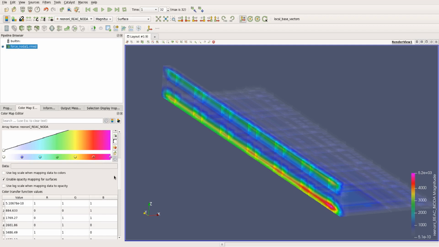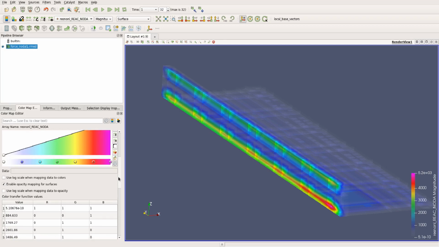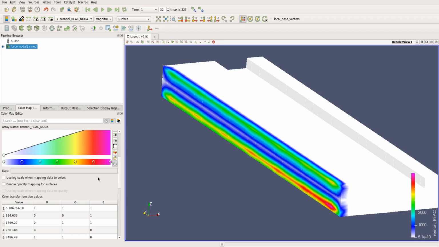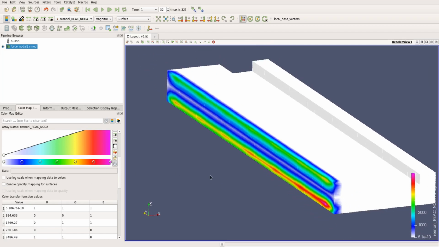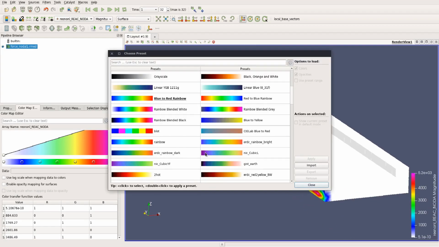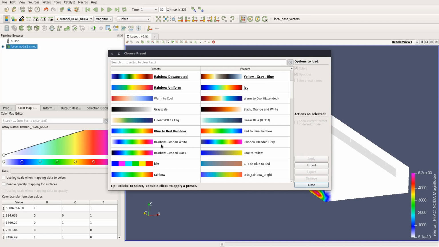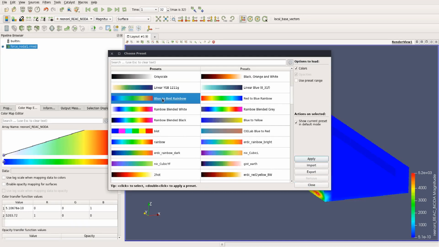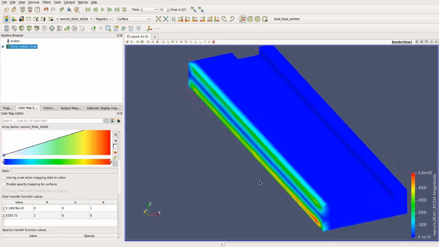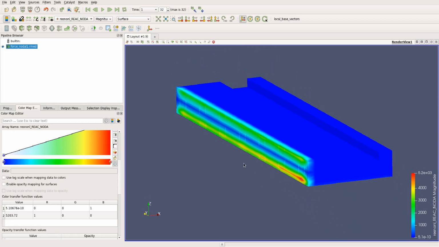We can also plot contours over here. So if I uncheck this one, okay, let's choose another one. There used to be a rainbow. Yeah, this is okay. So most of the model turned blue. Okay, now what can we do here?